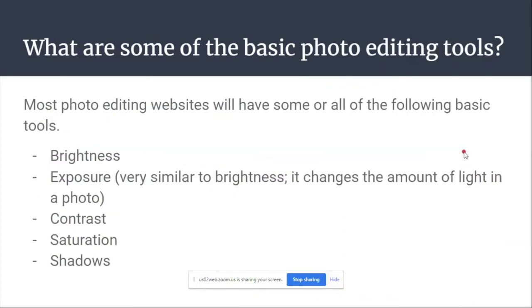So what are some of the basic photo editing tools? Most of the photo editing websites will have some or all of the following basic tools. Number one is brightness. This is important because you need to be able to see the photo and what you're trying to portray. Exposure is very similar to brightness, but it changes the amount of light in a photo. Contrast, saturation, shadows. These are all some of the basic things that come in basic photo editing tools.